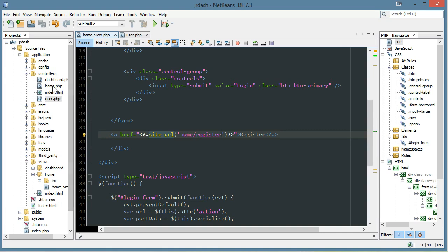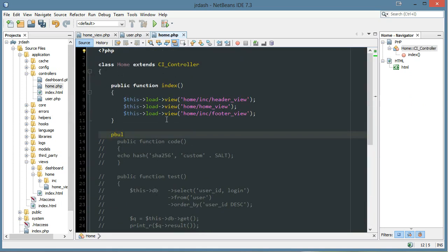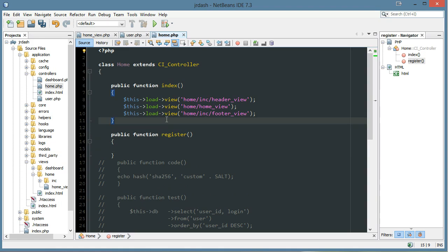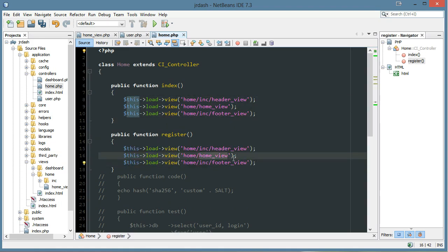So home, let's open up the home controller. And what do we got here? A bunch of junk. So I'll say public function register. And I'll copy these guys and paste them there. And I'll say register view. So make sure you have register typed correctly. Sometimes it's easy to make a typo with.